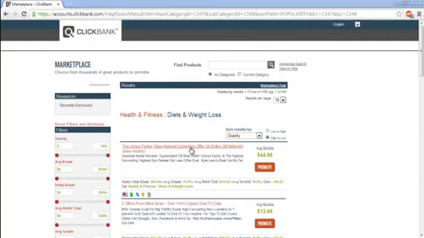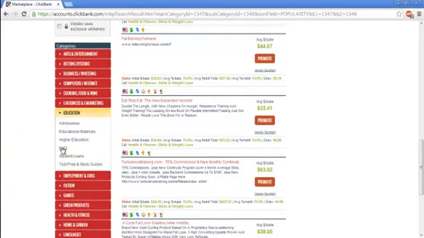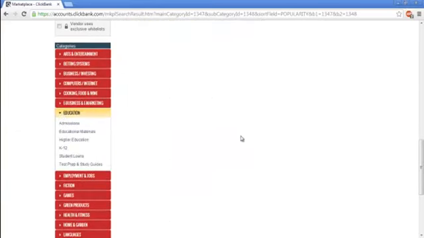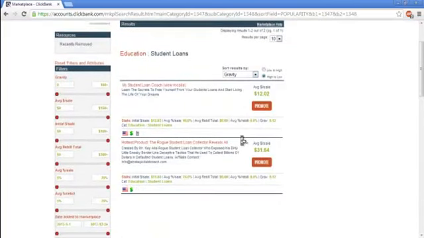Now let's take a look at another niche, student loans. Let's scroll back down to categories on the left side of the screen. We'll go to education, student loans. Now, as you can see, there's only two offers in the student loan niche. That is not a good sign. There are not a lot of things to sell here. And if there's only two offers, customers are probably not known to buy.